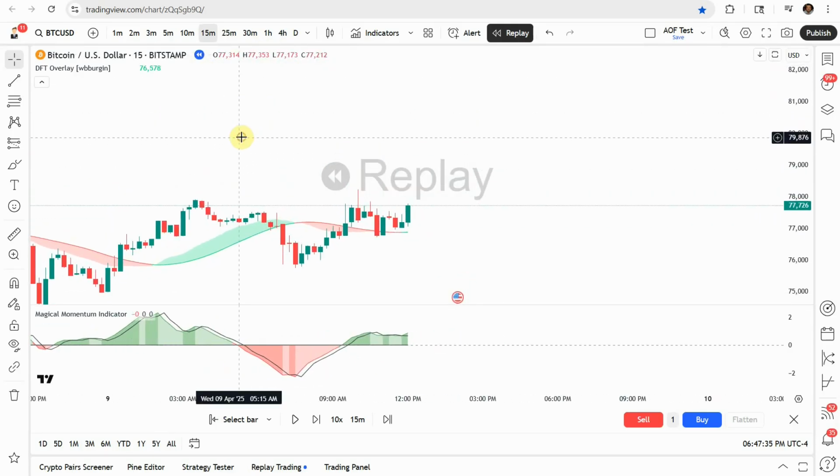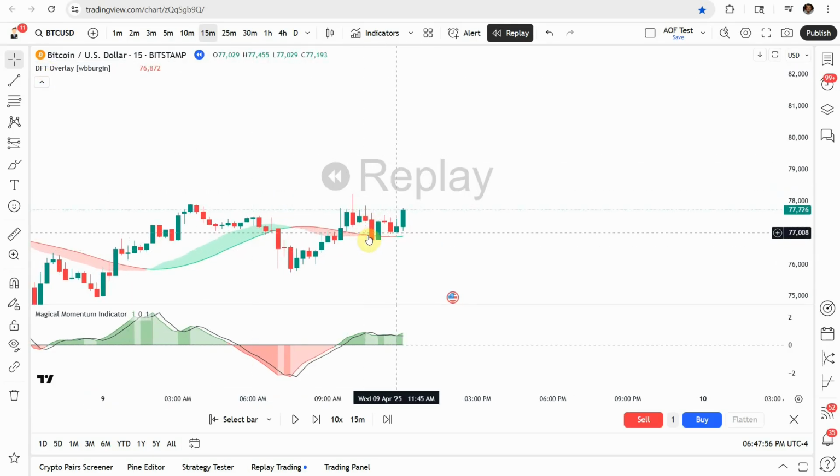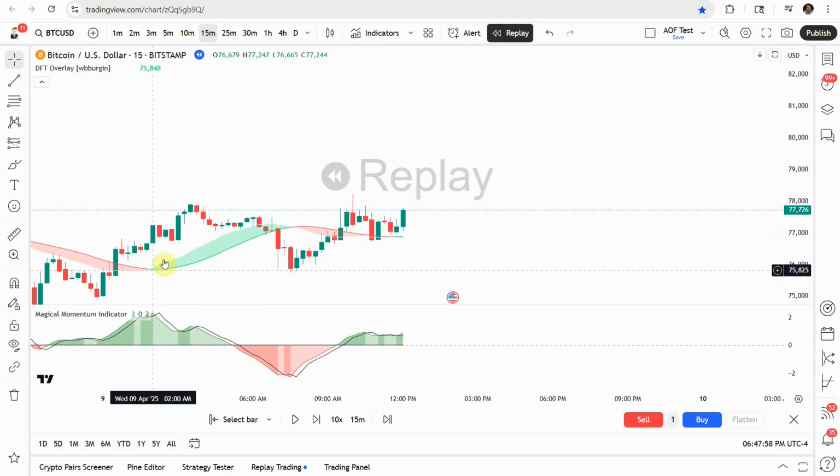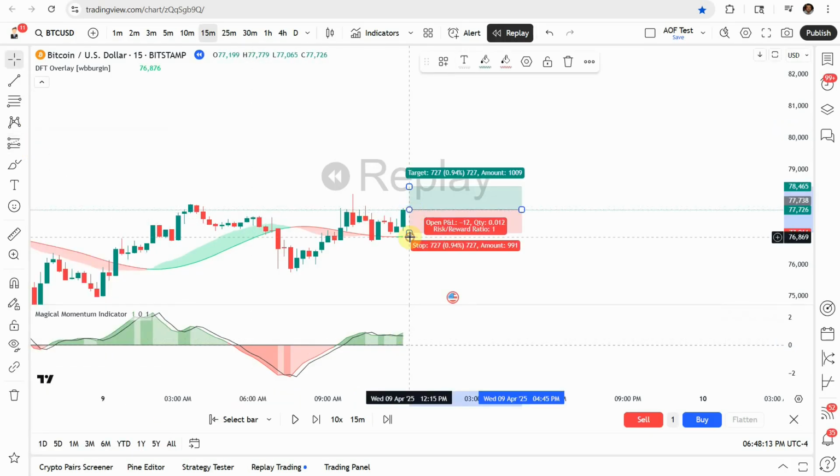But nonetheless, what we're looking for in a long trade is when the DFT switches to a green cloud background like this. Here you can see it barely switches right there. Then we're going to look down to the magic momentum, and we want it to have a green background like this here. That'll be our signal to then enter into a long. We'll put our trade here.